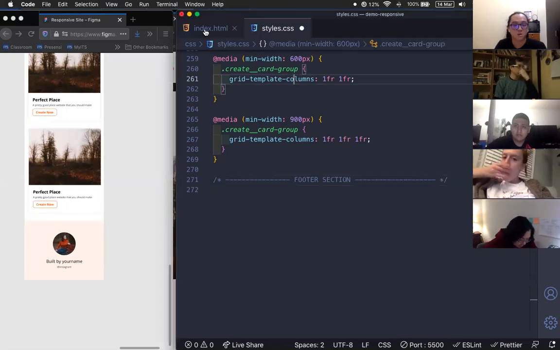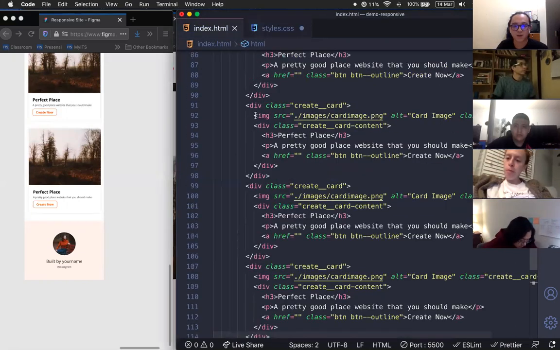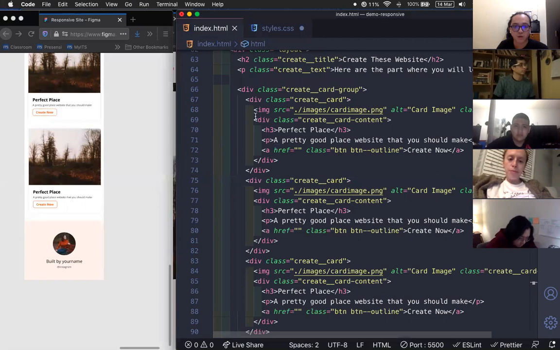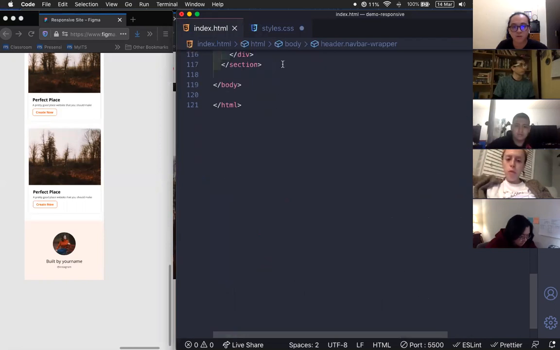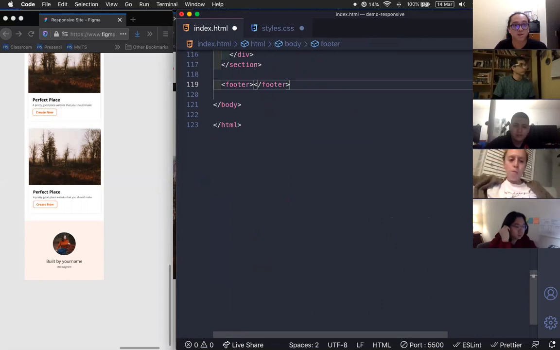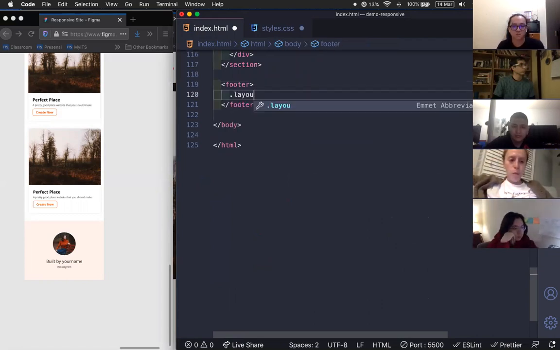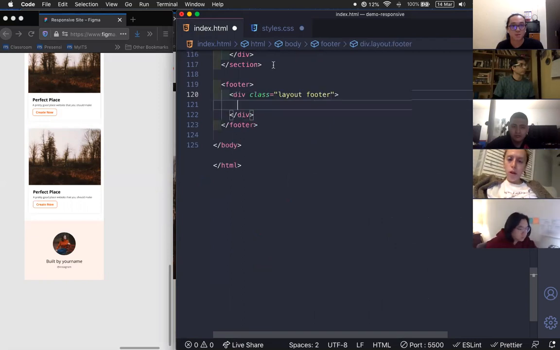All right. We already have the navigation bar. We already have the header right here, right? We already have the header, and we want to close it up by using a footer. So it's basically just best practice, and it's good to use that. We add the same layout and the class footer.